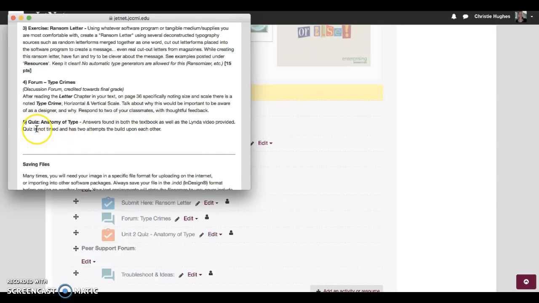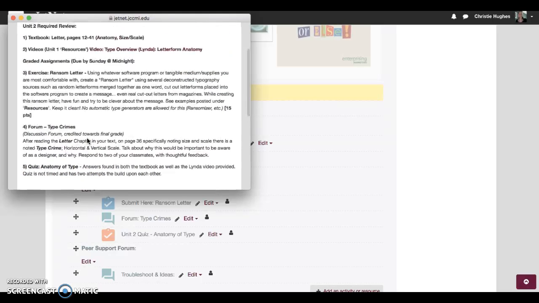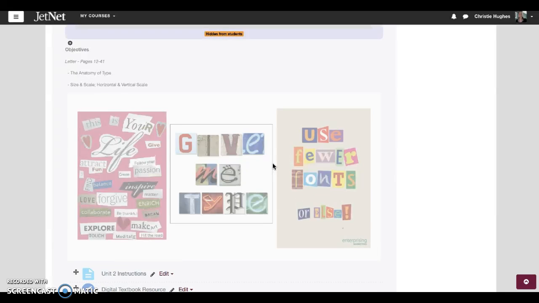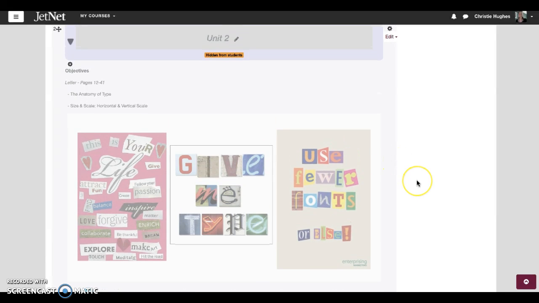Lastly, there's a quiz this week as well. Spend a lot of your time on the exercise, obviously. That might be fun. I'd love to see you get really clever with the message. Any message is acceptable. Just keep it clean. All right, and that is Unit 2 in a nutshell. Unit 2, typography and layout.